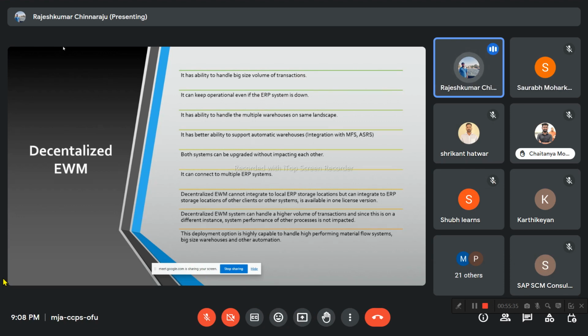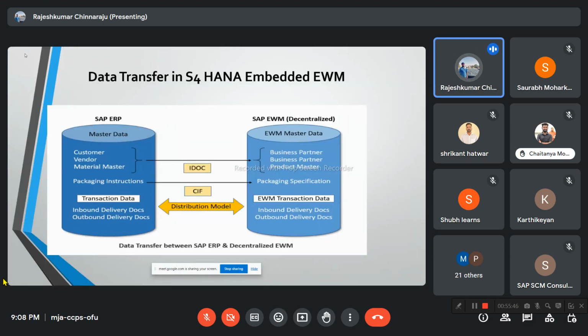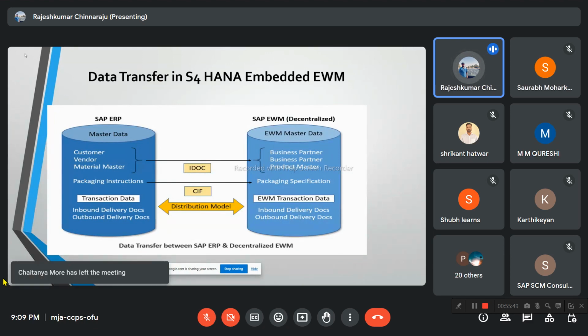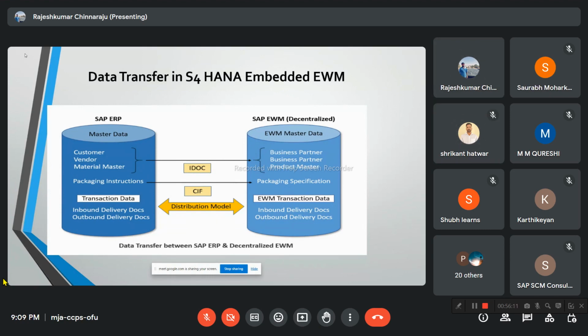And if you have a large volume of transactions as well, like n number of transactions, running in operational 24/7 warehouses, even in that case, we can go for a decentralized EWM. So in decentralized EWM, even if you create a material master or vendor master, this needs to be sent manually to the EWM system as well. Whenever you do any changes, that needs to be transferred to the EWM system and get updated, since both are in two separate boxes. The same happens for packaging instructions, and the delivery transactional data would be the same between both the normal embedded boxes and the decentralized as well.